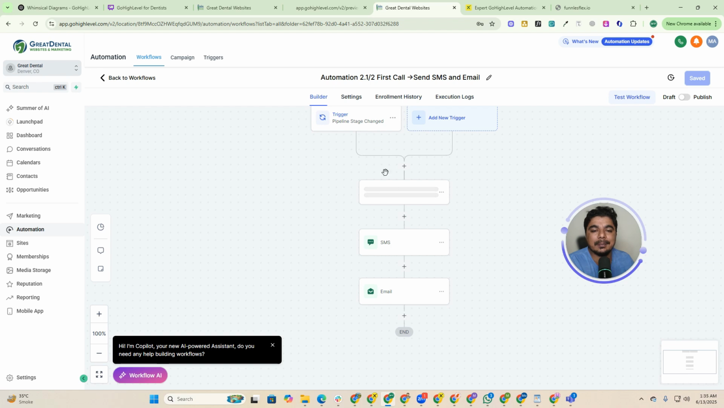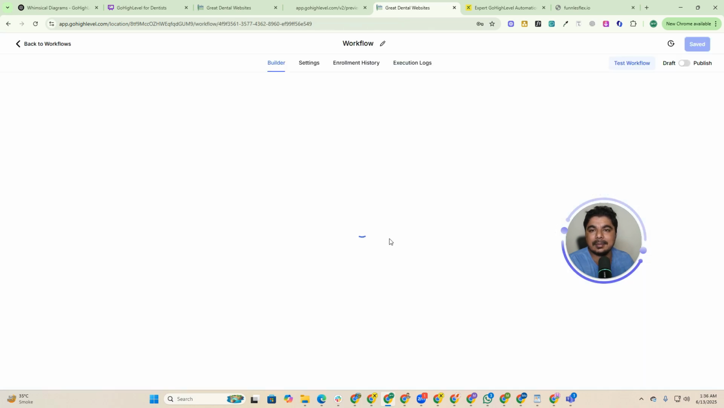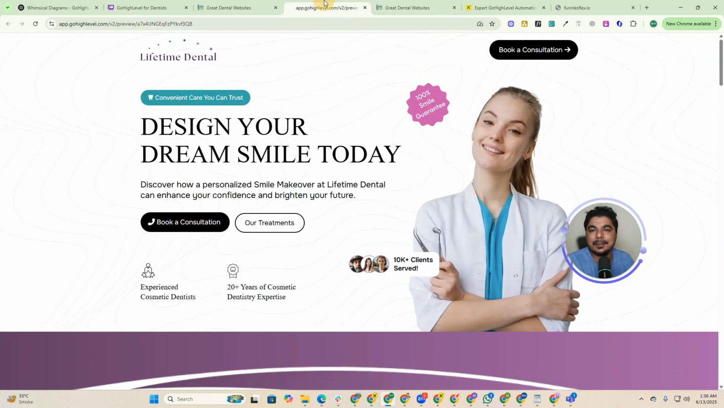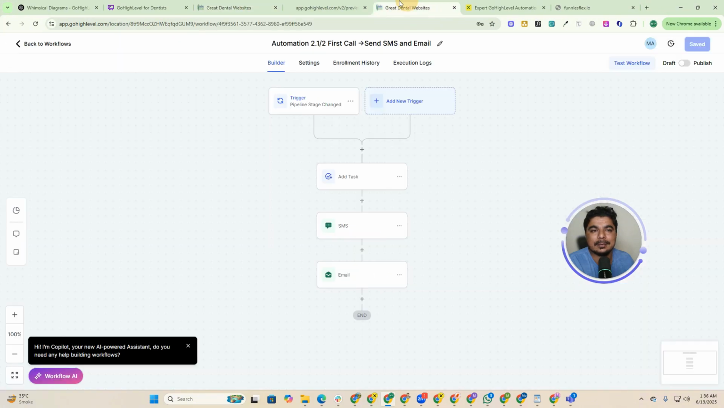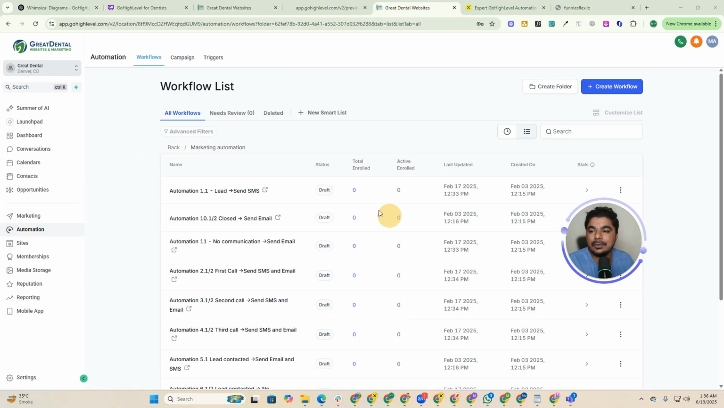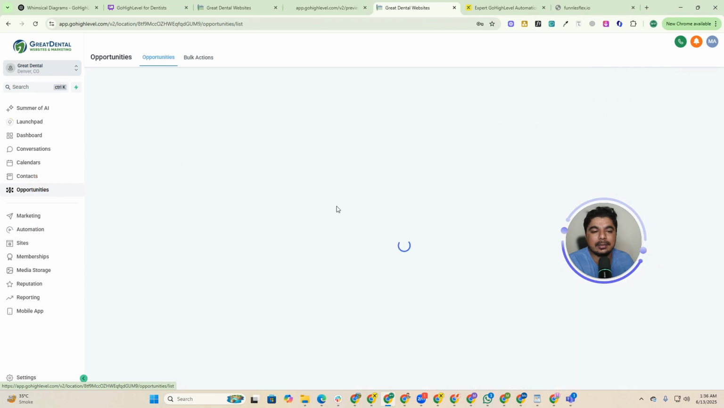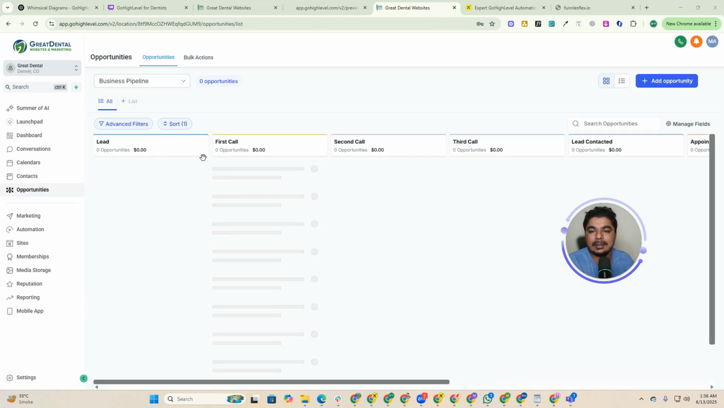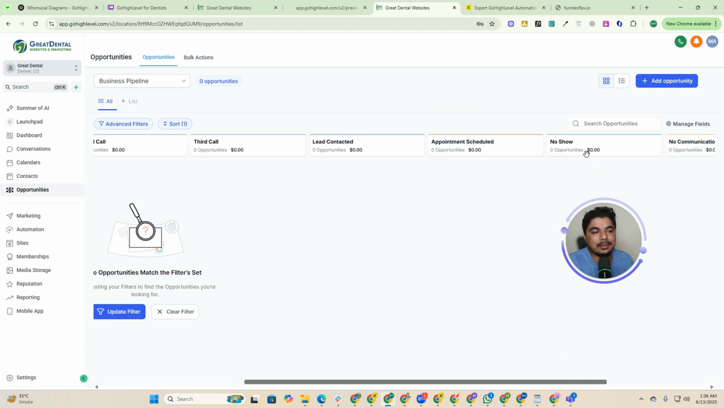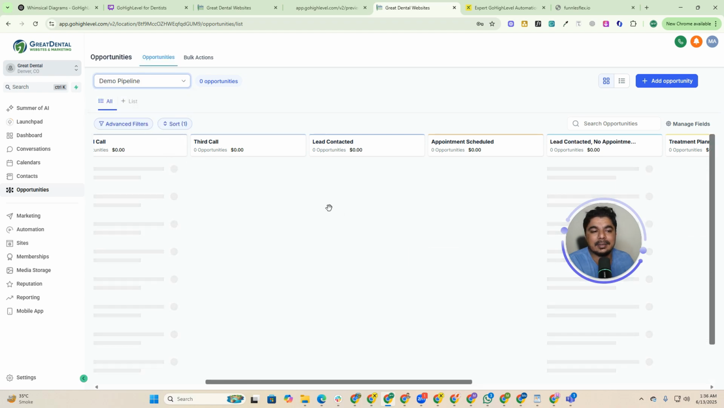Here you can see if the pipeline stage changes, we will send emails and SMS. So what is a pipeline? Basically, a pipeline is the journey of a user where we can track our customer. For example, it's a new client, a first call, a second call, a third call, appointment scheduled, no show, no communication. We can make different pipelines and stages here, and we can easily manage all things here.